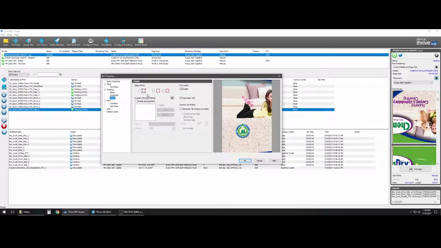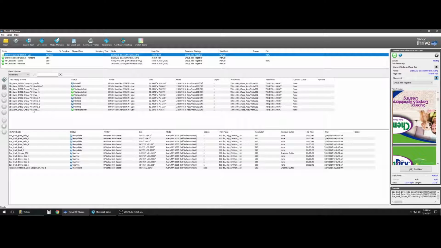We can come over here to marks. We can turn off the print label if we didn't need it. And we also have our crop and crop outline. So we're going to go ahead and hit cancel, but those are easy changes that we can make on the fly through the job properties. So these are basic features that we have in the RIP queue. We also have placement, job placement strategy stuff that the RIP can use. And we'll talk about that in more detail later on.